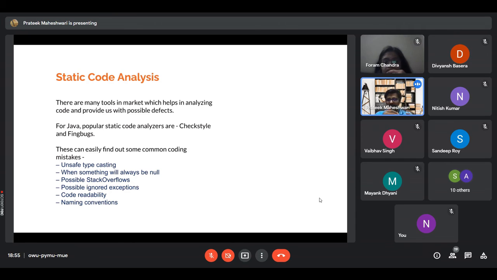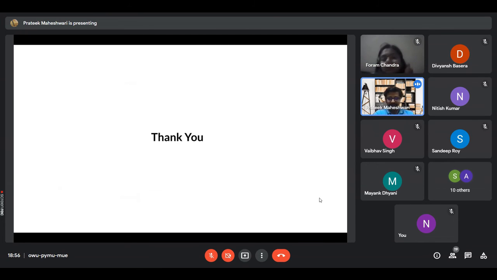Whatever language you are using, you may find static code analysis tools for those as well. Yeah, so that's all I had. Any questions?